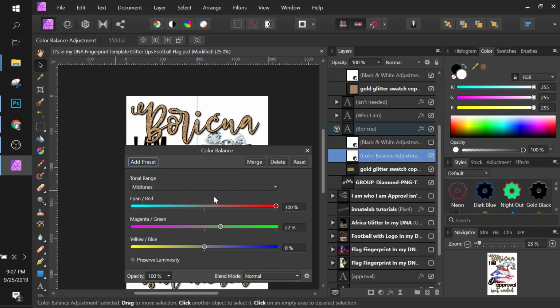There we go. So this one I can change my midtones, my highlights probably, and my shadows. So if you want to kind of keep the glitter, ooh, that pink looks really pretty. That's pure red.